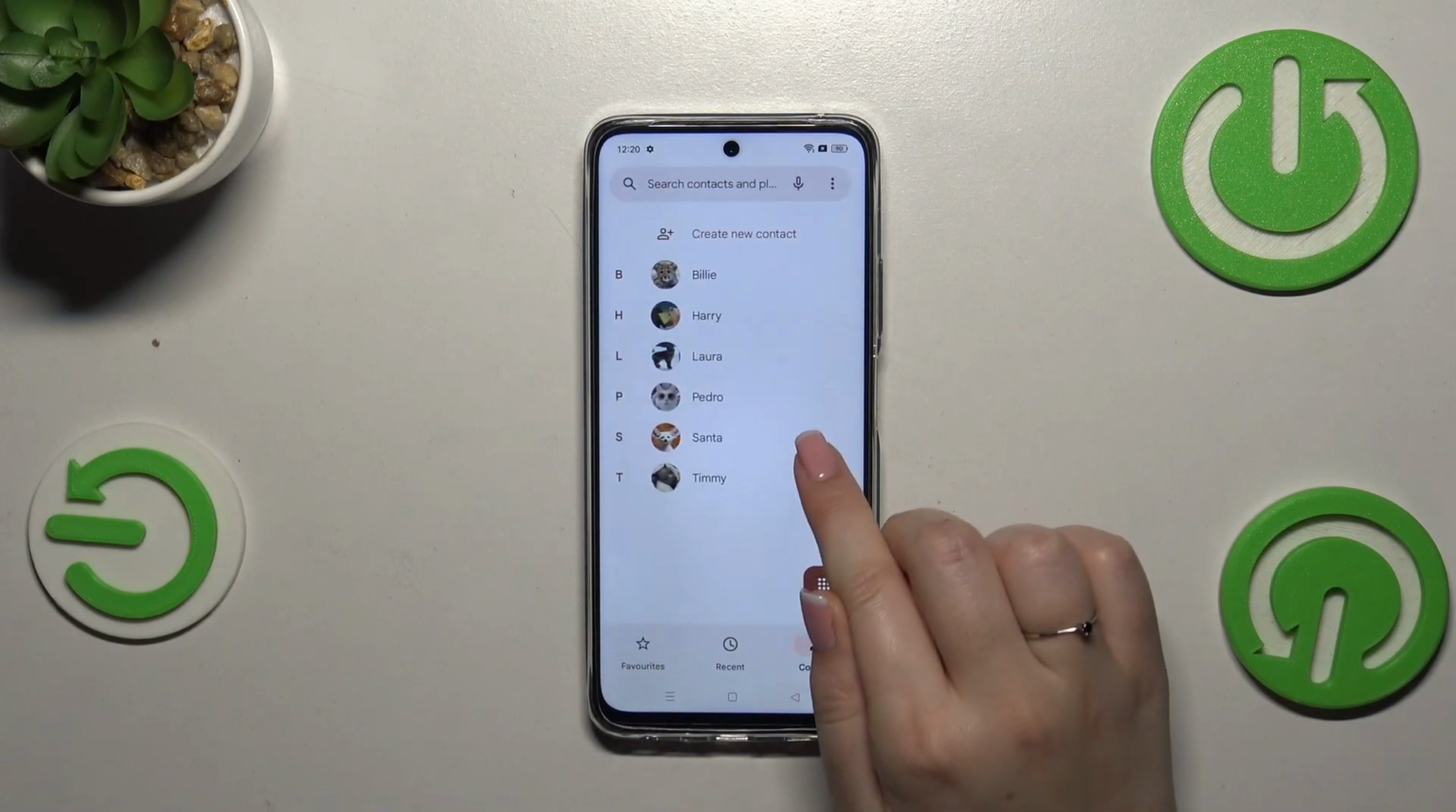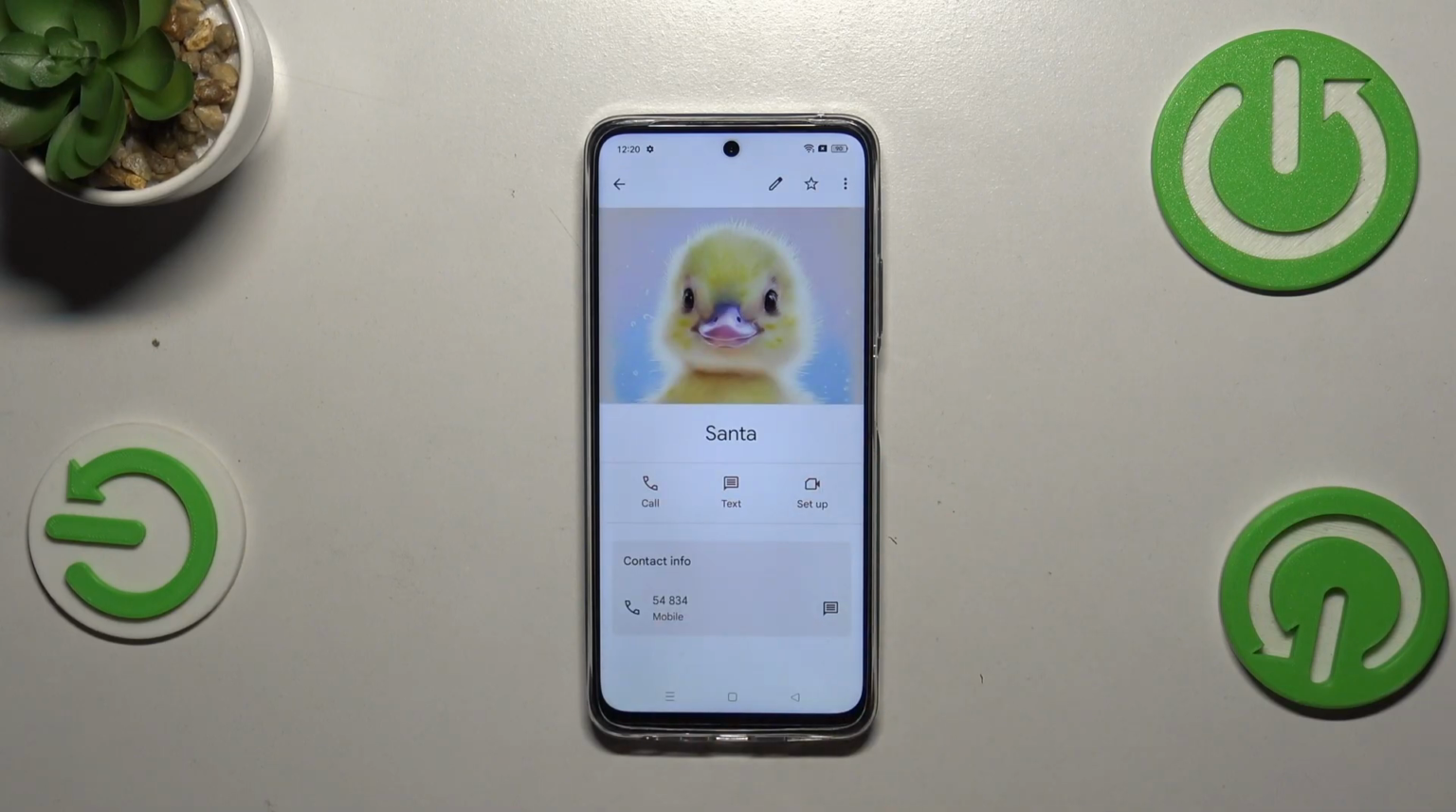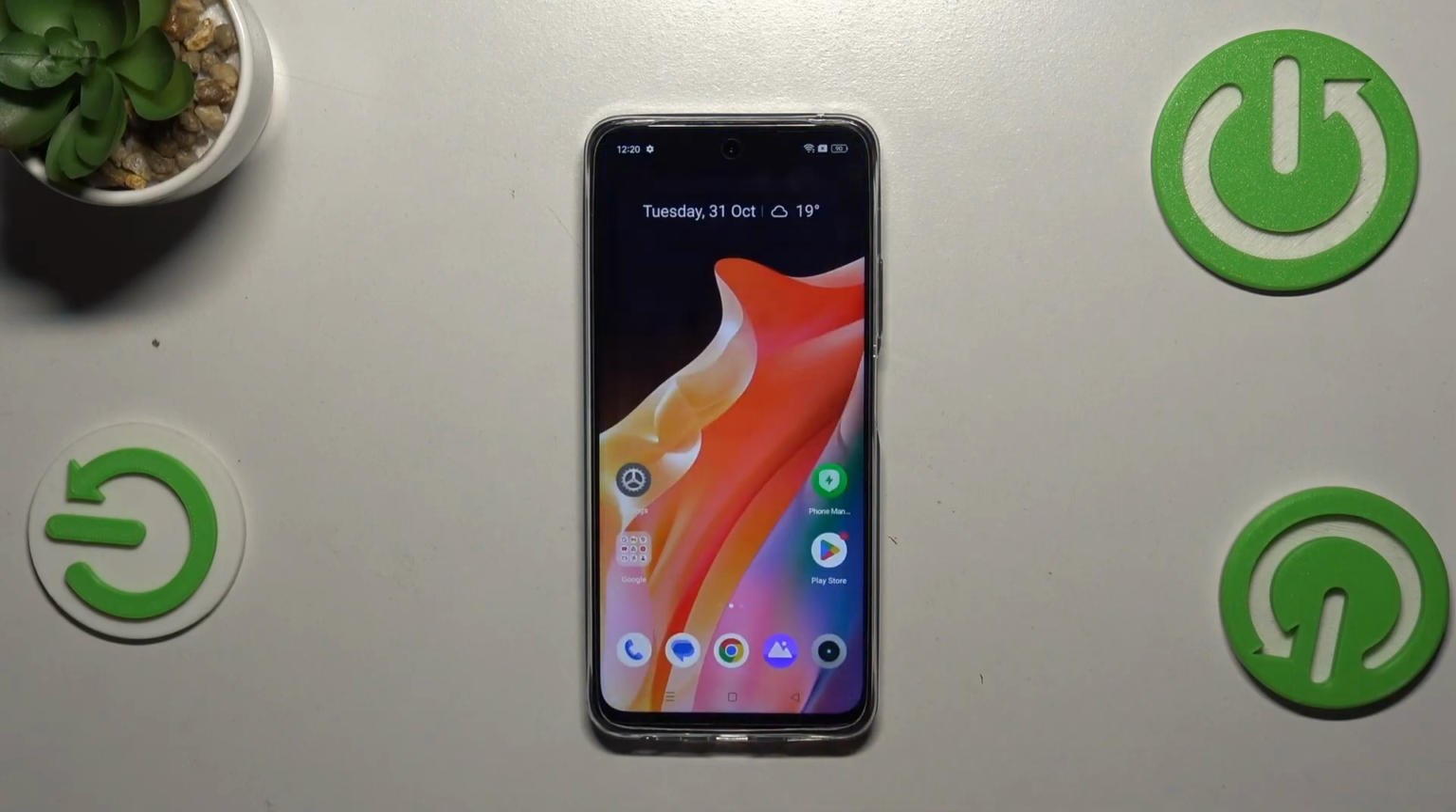Eventually the photo will appear. Whenever you will open the contact, the photo of your choice will be shown. Of course, you will be also able to see this photo, for example, during incoming calls from that number.